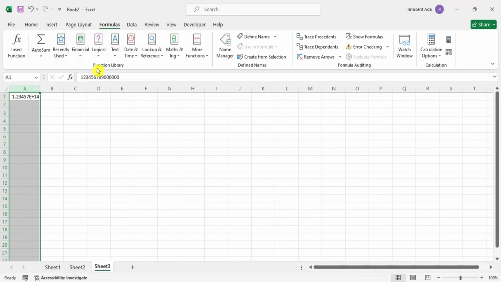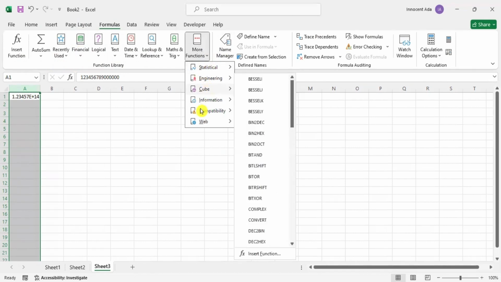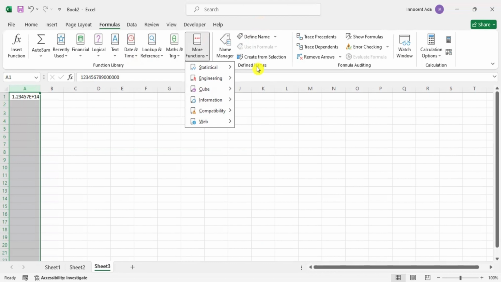You have access to tons of functions in the function library, where you have statistical, engineering, cube functions, information, compatibility functions, and so on and so forth. Then you have the define name group that allows you to define name ranges, the formula auditing group that helps you audit formulas, then your calculation group.